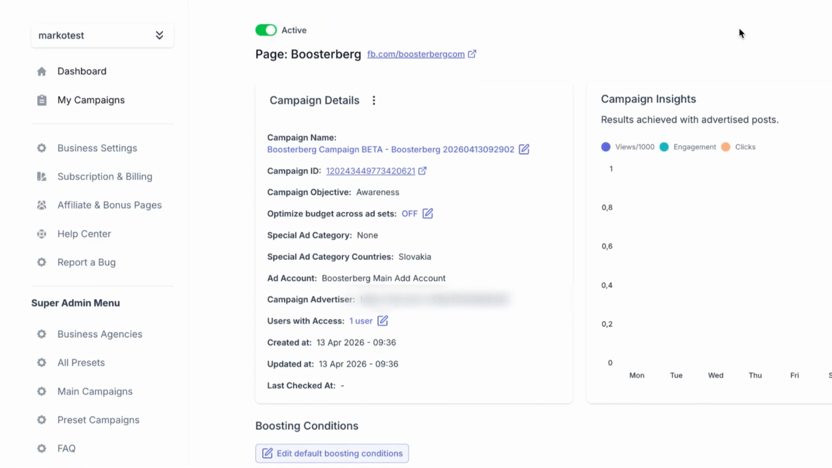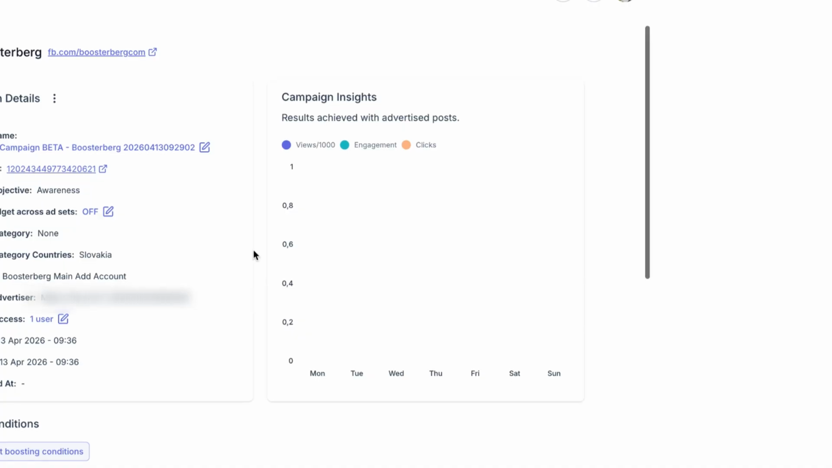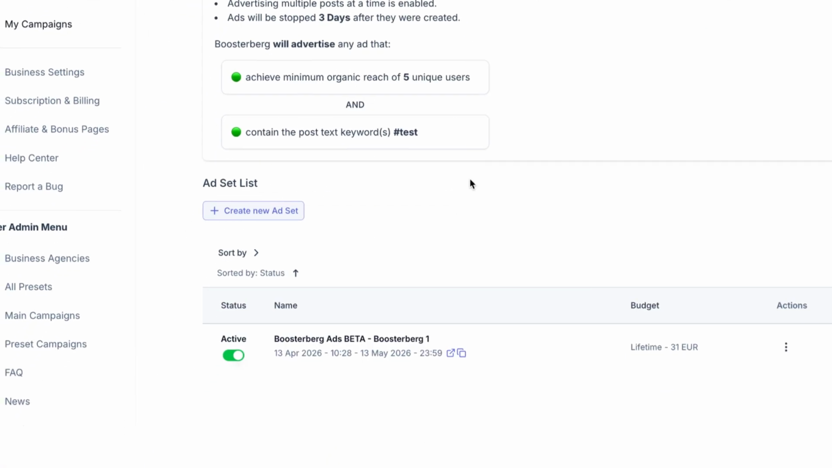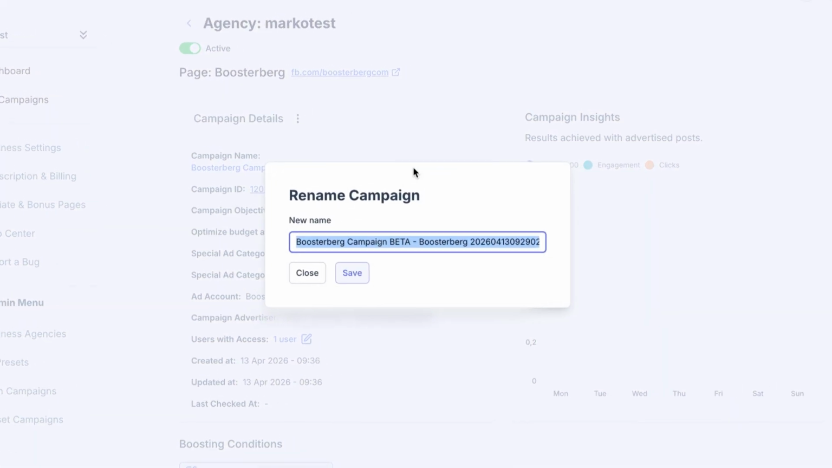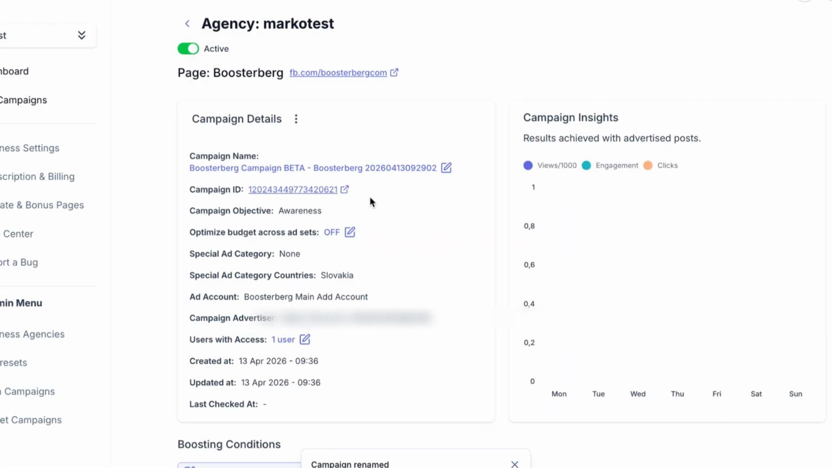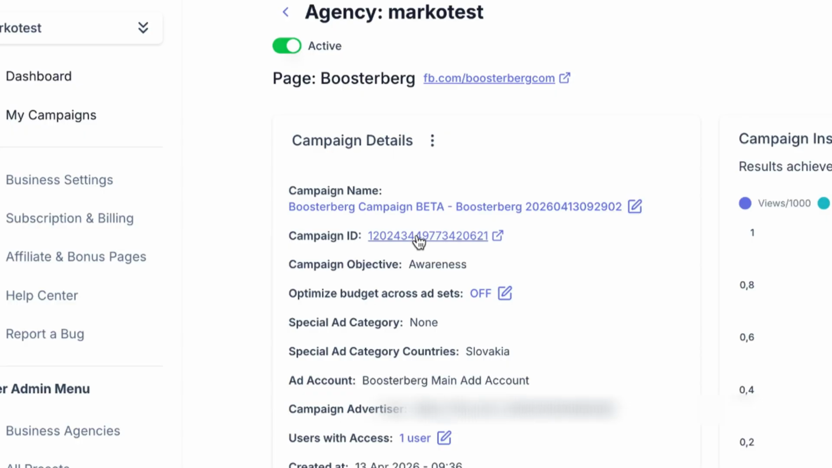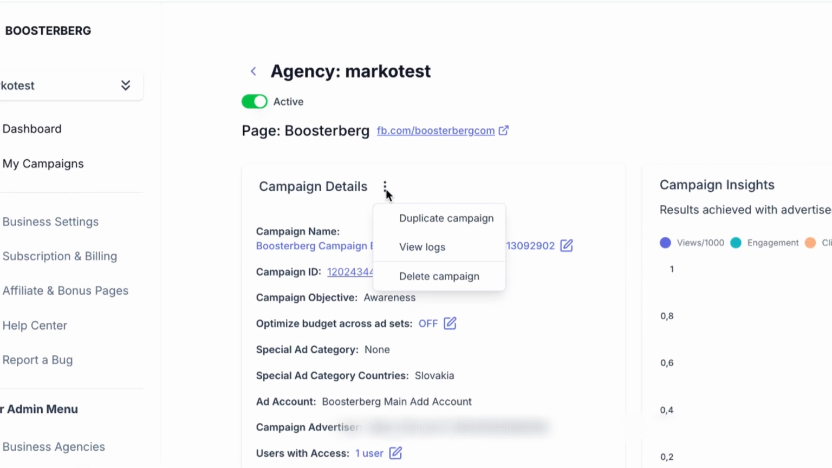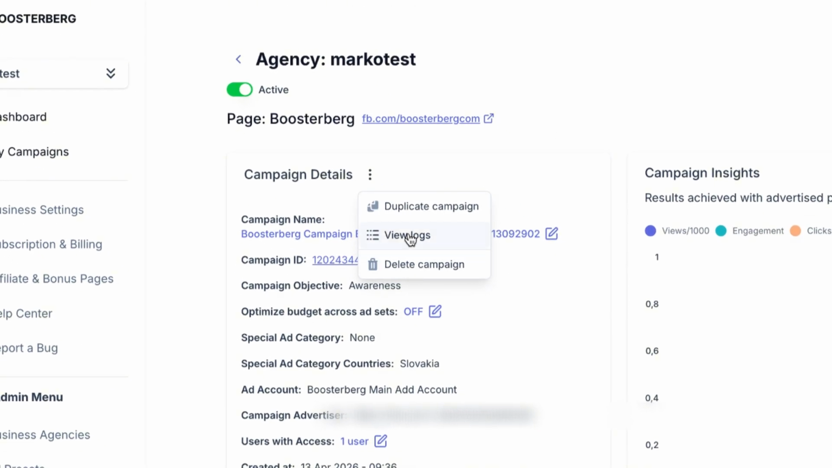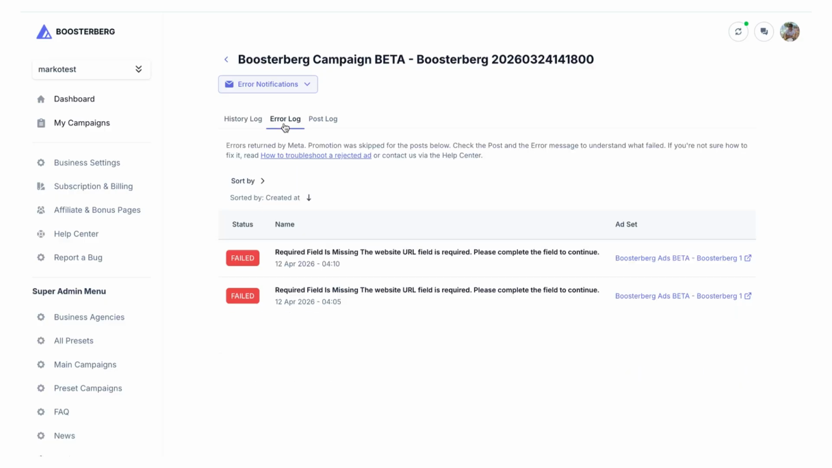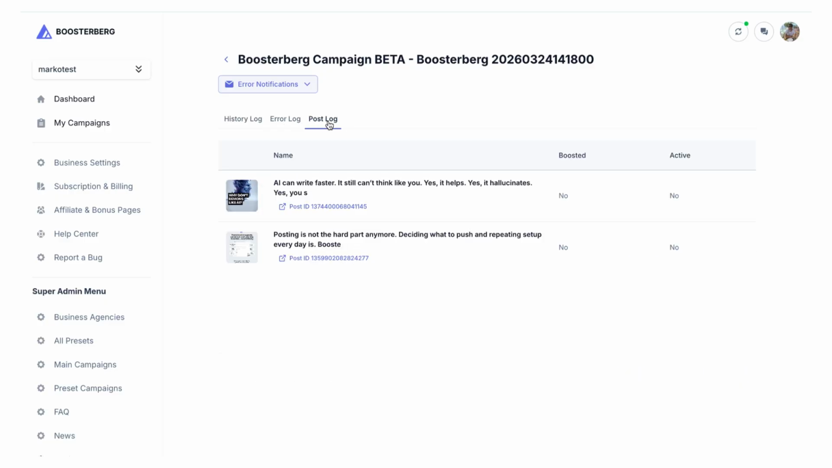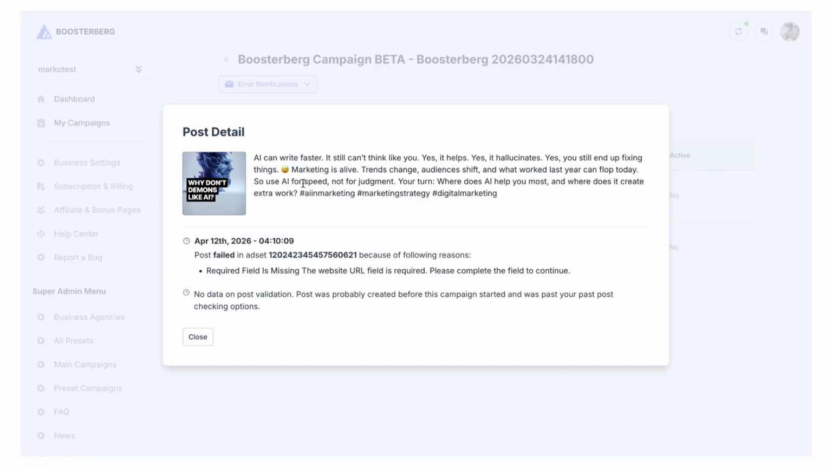Here you can see your stats, insights, conditions, and ad sets. To rename campaign, click the campaign name. To view in Meta, click the campaign ID. Click the 3 dots to duplicate, delete, or view logs. The logs are very helpful. They show you a history of events, errors, and exactly which posts were boosted and why.